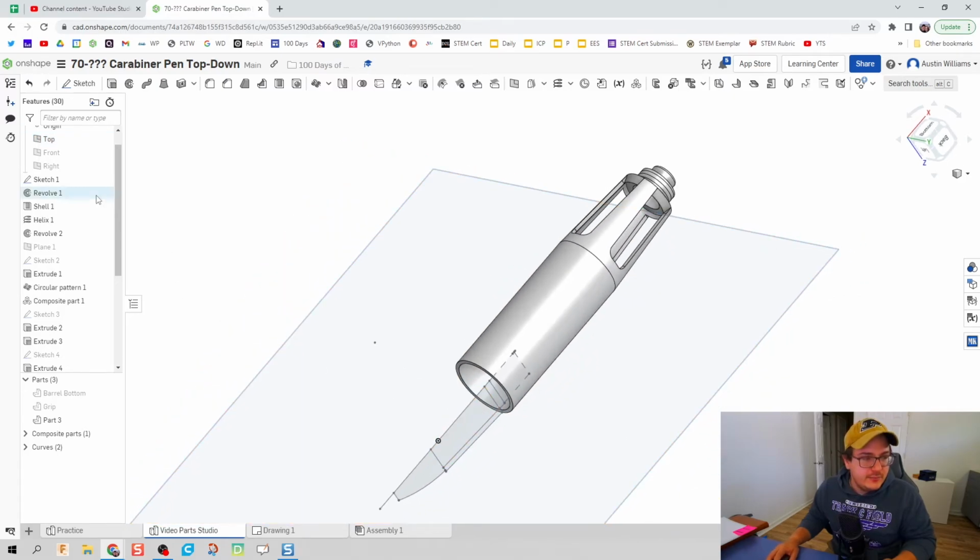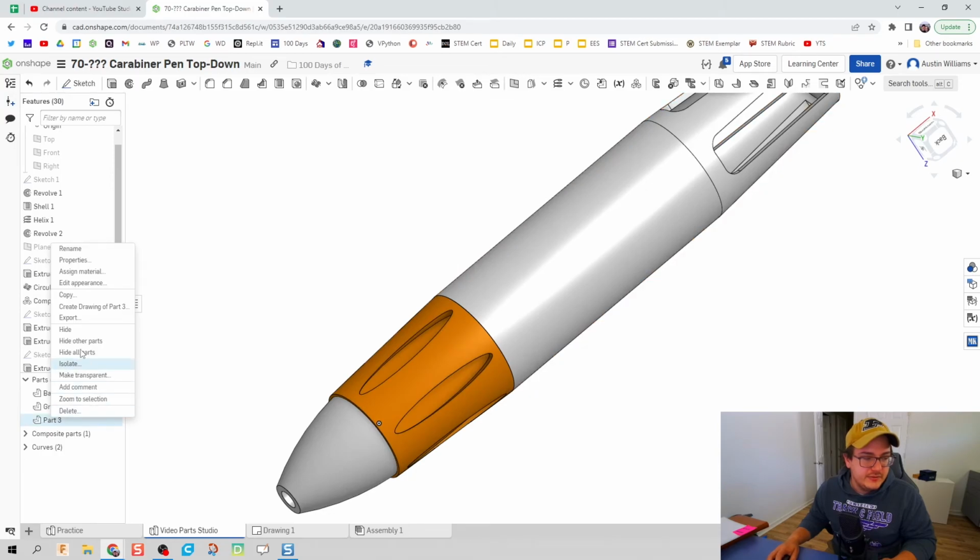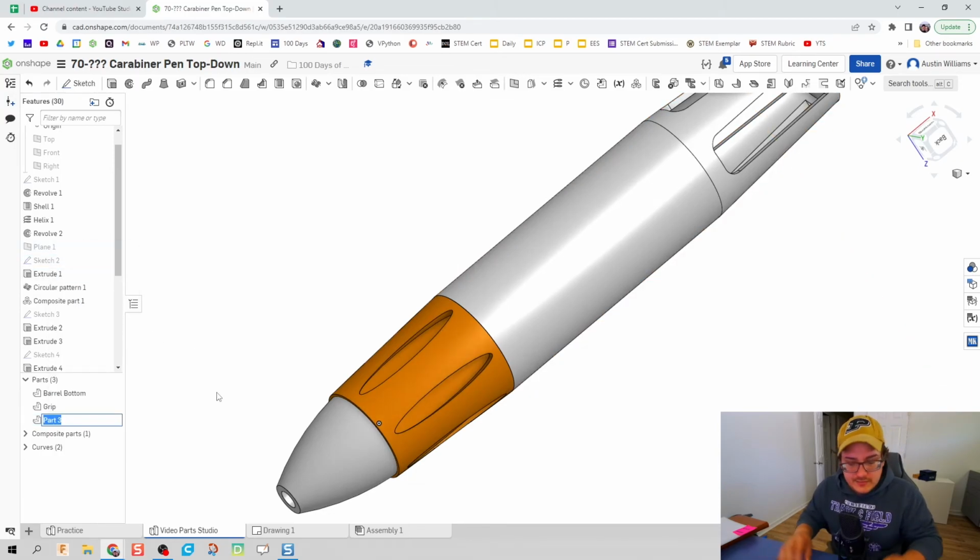And we can go ahead and bring in our other parts just to show that everything is nice, good, happy, hunky-dory. I guess we should name the top part. So we'll call it barrel top.